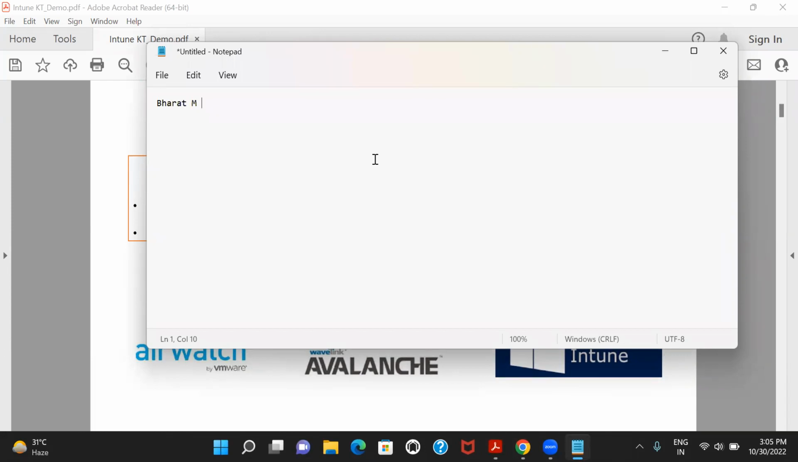Myself, Bharat, and I'm having 6+ years of experience in IT, in which I worked in TCS, Accenture, and Tech Mahindra. I'm having domain experience in Microsoft Intune, AirWatch, and Avalanche. These are the three mobility solutions with which we manage mobility devices like Android devices, Windows devices, Mac devices, and iOS devices as well.